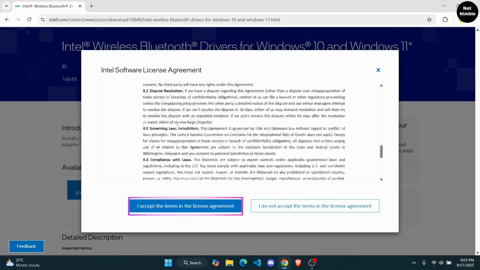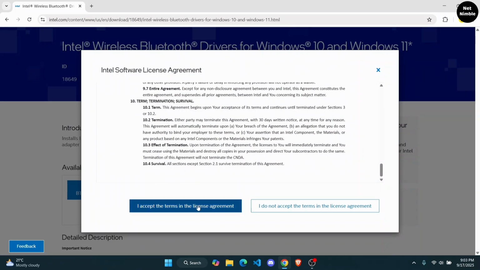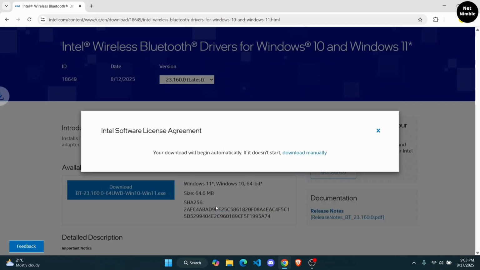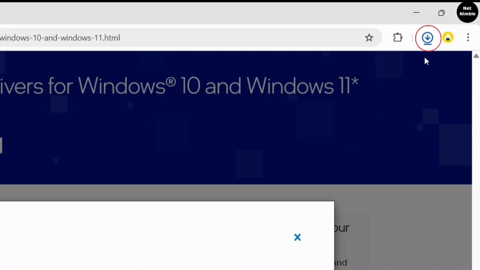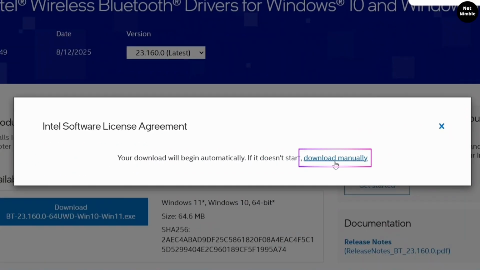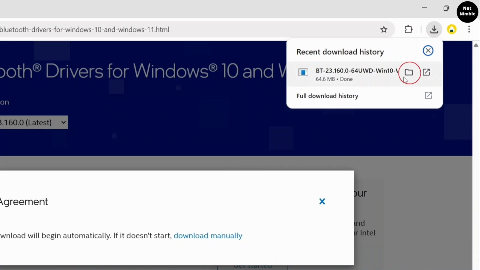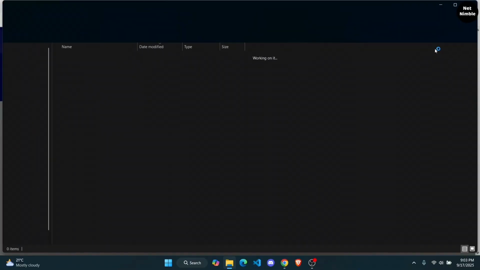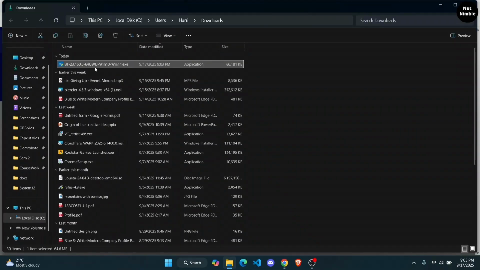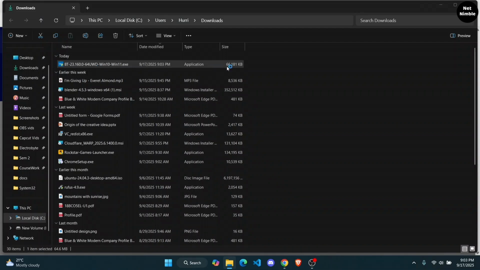So you can just scroll down and click on I accept the terms in the license agreement. Now it will start automatically. If it doesn't start automatically to download, you can click on here to download it manually. Now all you have to do is find this in your downloads folder. I'll just click on the folder icon, and then I'll just double tap on it to open it up.